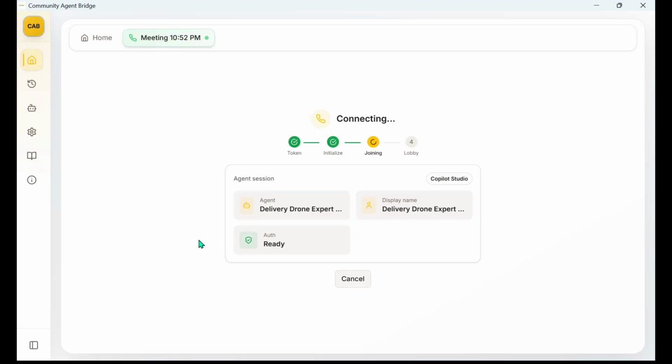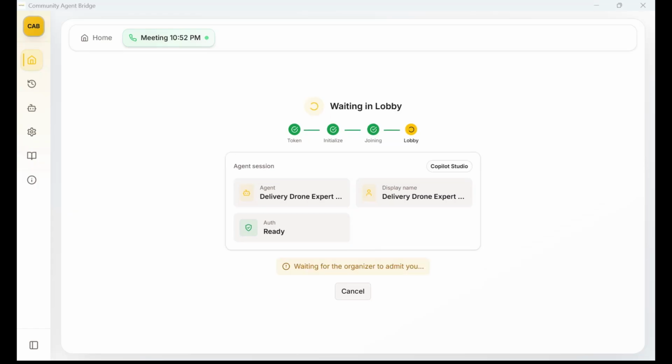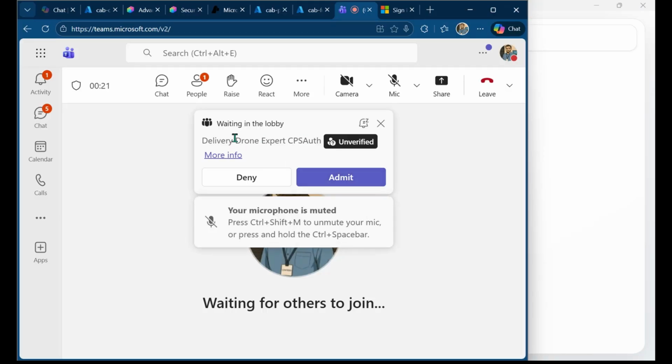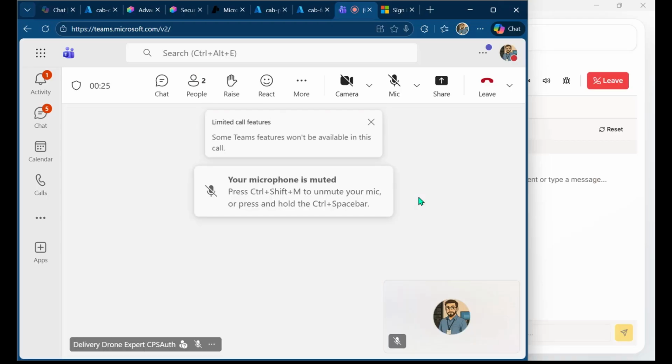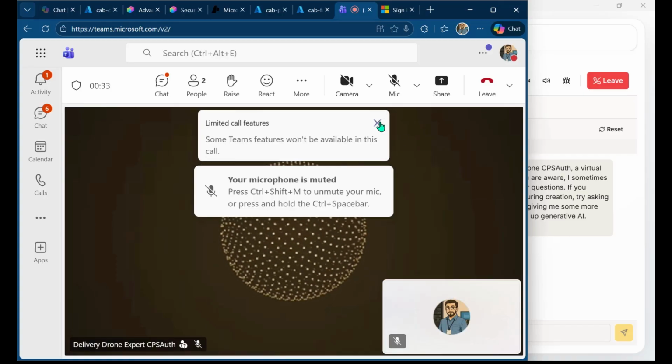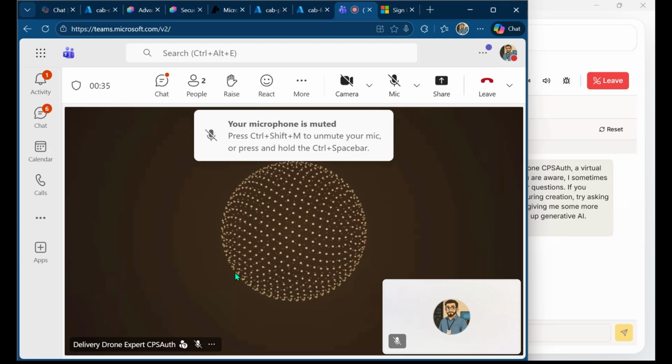And shortly the agent should enter into the lobby. The agent is here in the lobby, and you can confirm that the display name matches the name of the agent. And once I admit, the agent will send a welcome message stating that he is part of the Teams meeting chat, as well as display this dynamic output string.